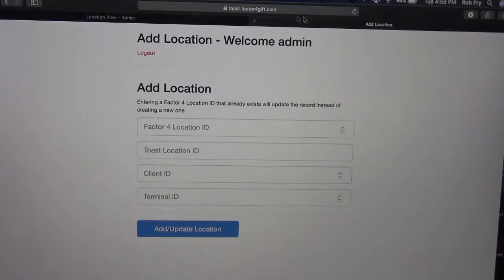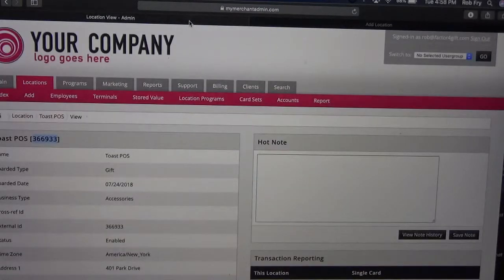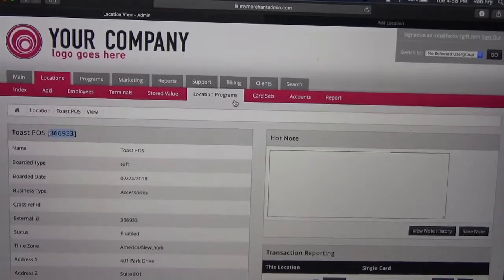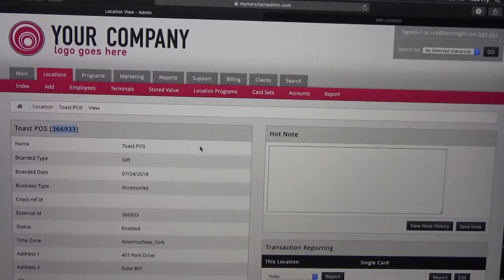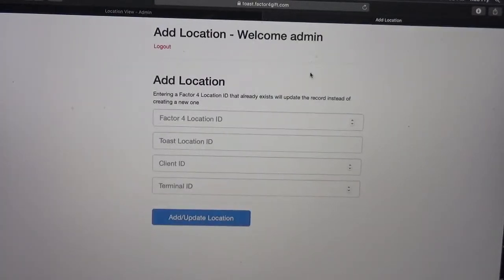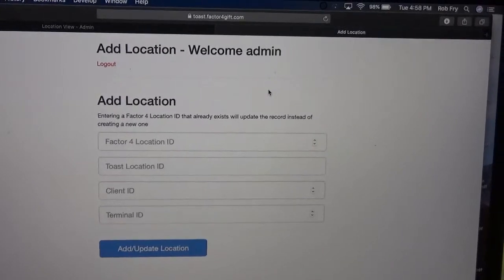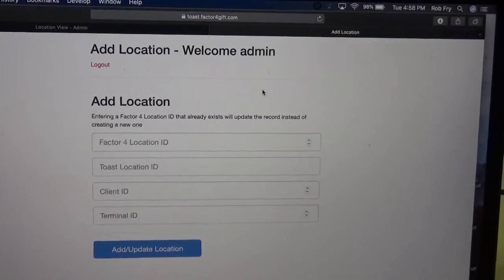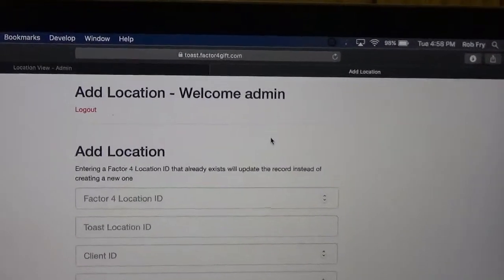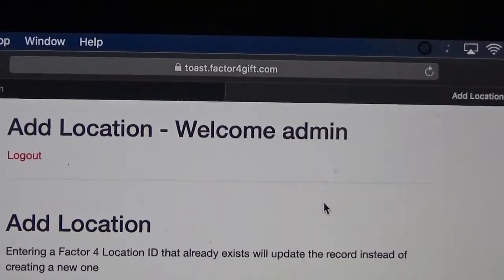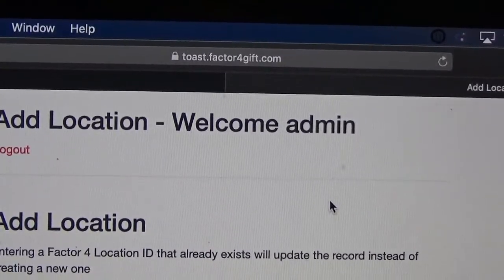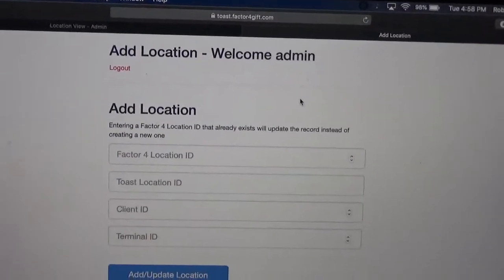So the first thing we're going to want to do is make sure that you are set up in our Factor 4 portal, My Merchant Admin. So once everything is set up in My Merchant Admin, we're going to navigate over to another website. This website is toast.factor4gift.com. There it is, toast.factor4gift.com.